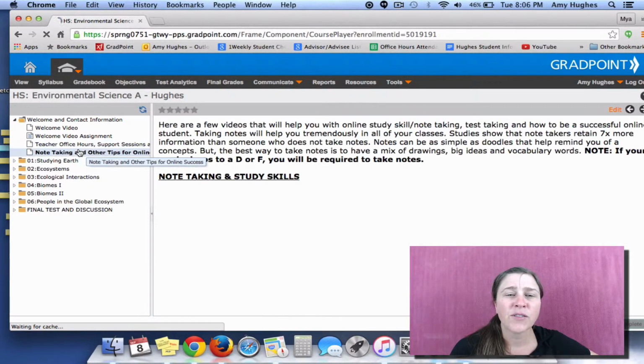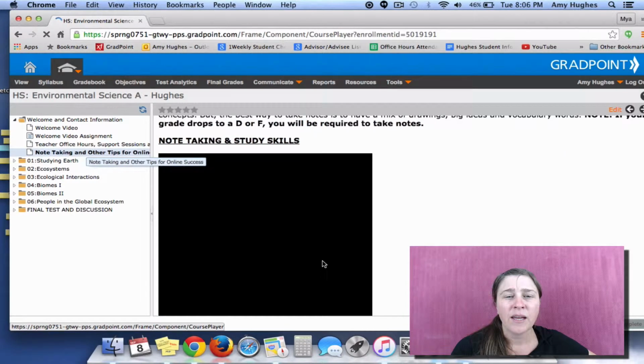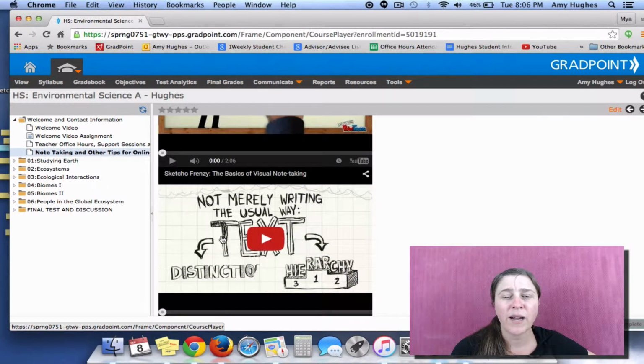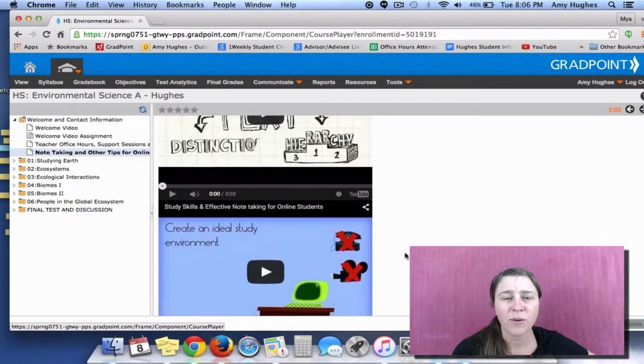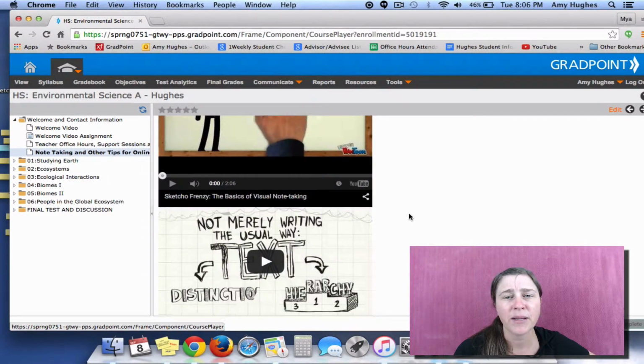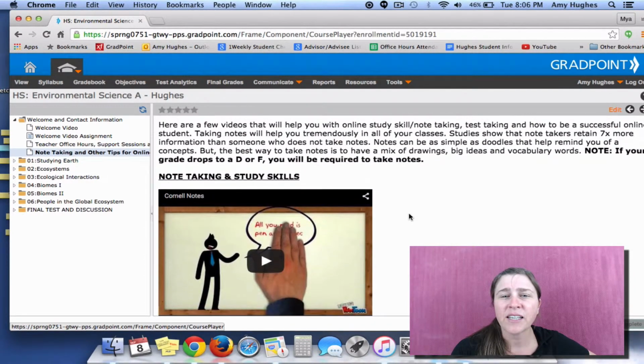Here are some ideas for note-taking. These are great ideas. This one helps you write your notes in a more visual way, and it teaches you about why that's important. And it talks about how to create an ideal study environment. So you could take a look at this. You're not required to take notes, but if your grade drops or if you're not doing well in the class, I may suggest that you do that.